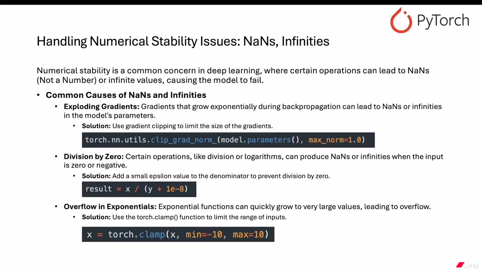Division by zero. Certain operations like division or logarithms can produce NaNs or infinities when the input is 0 or negative. Solution: add a small epsilon value to the denominator to prevent division by 0. Here, result equal to x divided by y plus 1e-8. Overflow in exponentials. Exponential functions can quickly grow to very large values leading to overflow. Solution is to use the torch.clamp function to limit the range of inputs. So torch.clamp x, min equal to minus 10, max equal to 10.